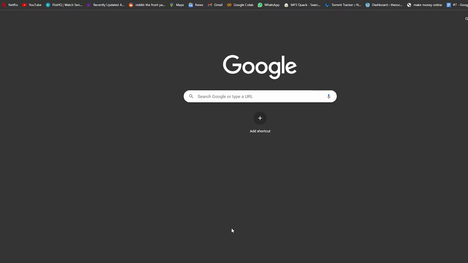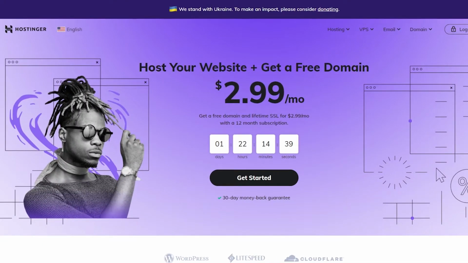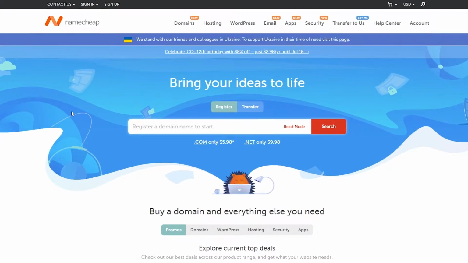Now first things first, there are a couple of things that you're going to need. First on the list is going to be a hosting service. There are a bunch of good hosting providers out there, such as Bluehost, Hostinger, and Namecheap. You can choose whichever one you like, it all depends on you. Basically, you're going to need hosting to get a WordPress website, like domains and all of that. So once you have it, you are good to go.